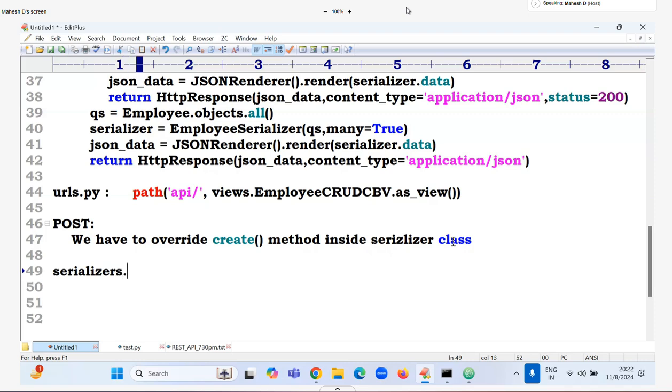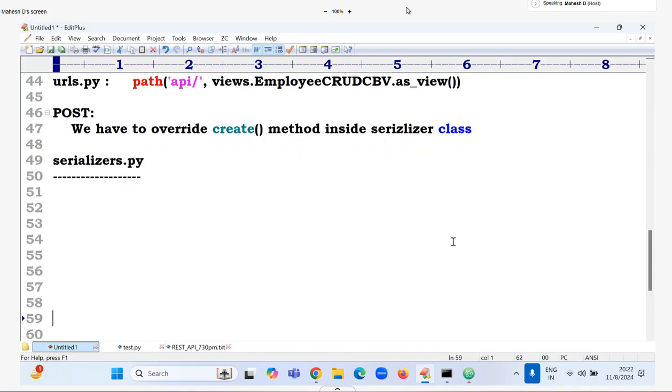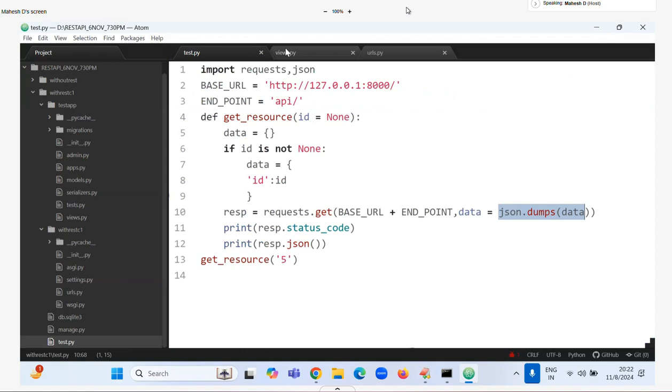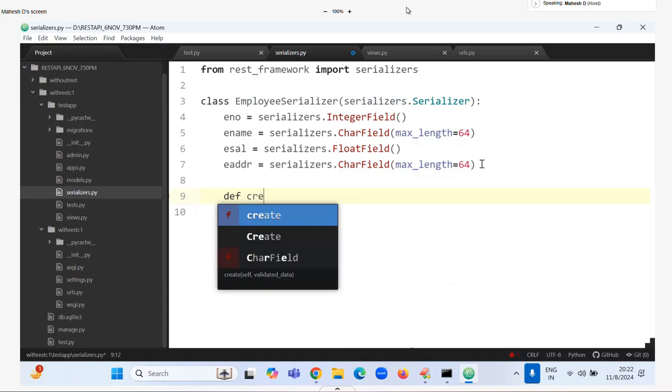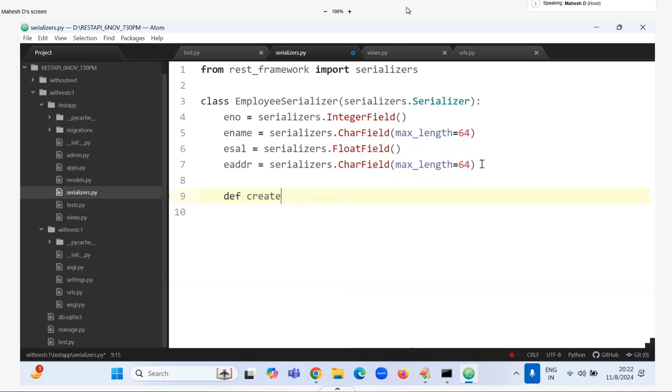So serializers.py already has some code. In that, add the create method. Go to serializers. Already the fields like employee number, name are created. At the end, add a method. What is the method? Predefined method: create. The method takes first argument self, comma, validated data.